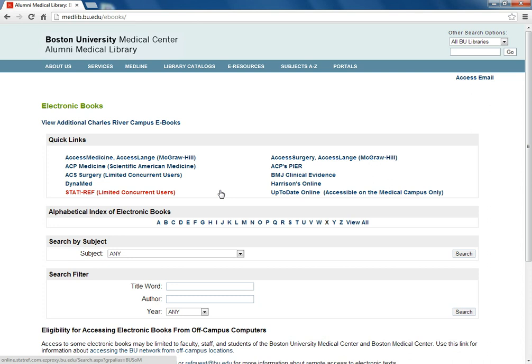We also have a couple of what we call ebook suites. So AccessMedicine and StatRef are a group of titles from the same publisher that you can search all at once. I think the most useful one for any kind of dental question is StatRef. I'm just going to click on that.